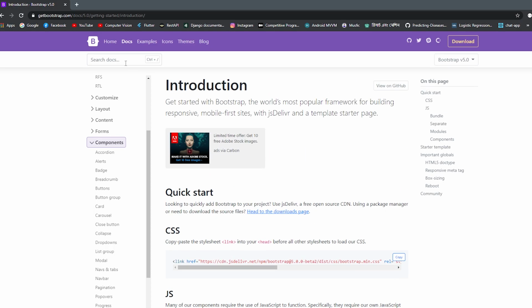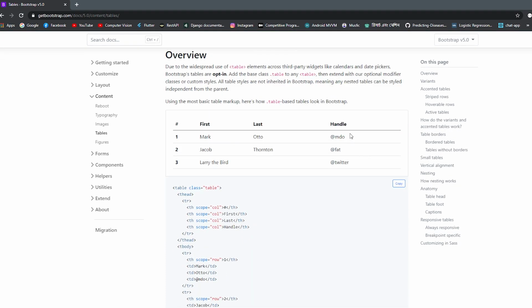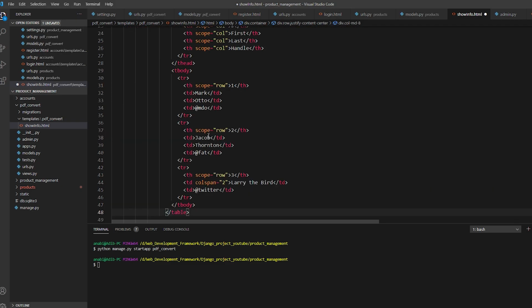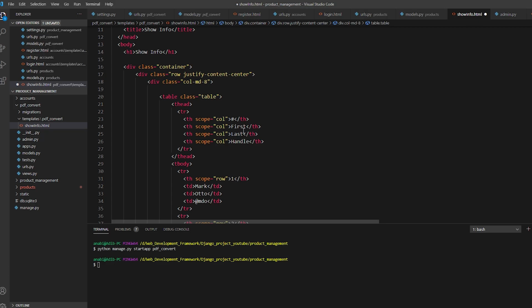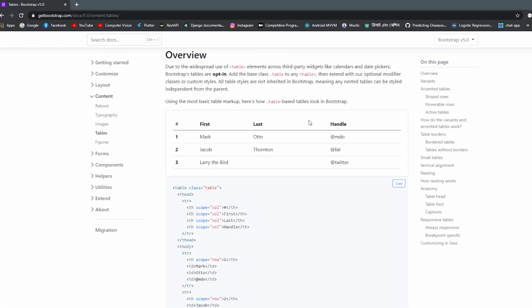Let's search for bootstrap table. As you can see, we have a table format. Let's copy this one. This looks perfect to show the demonstration. So in these places I want to have our main table. Okay, so this should be our ID, and this should be our product name, and this should be our product category, and this should be our price. Let's copy this thing, and these things are the column names, as you can see.